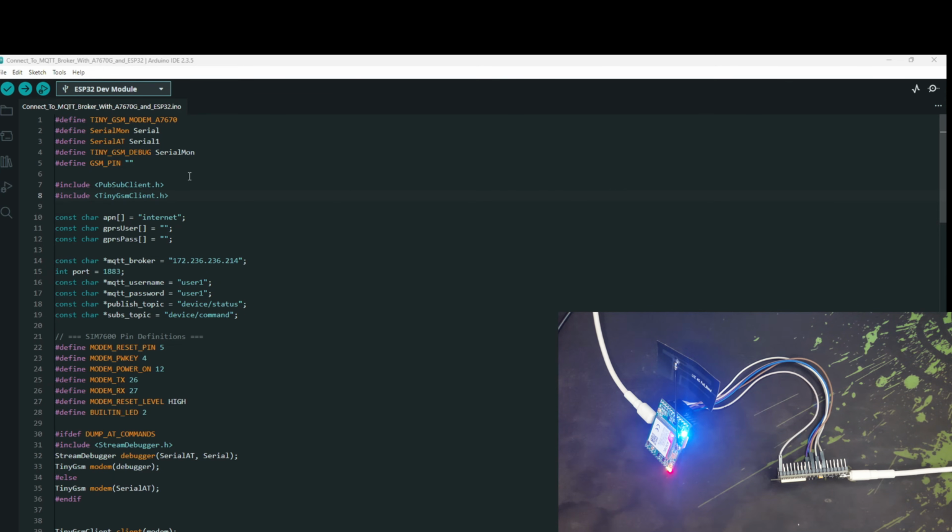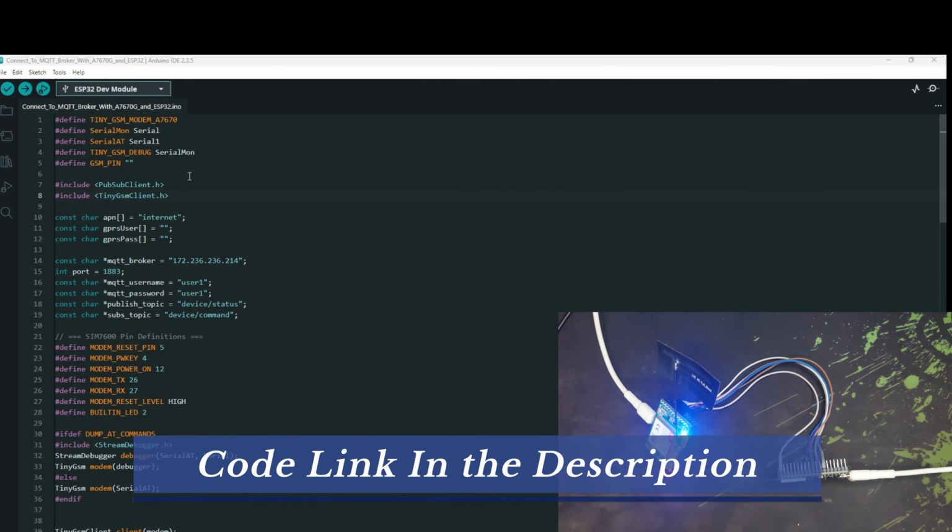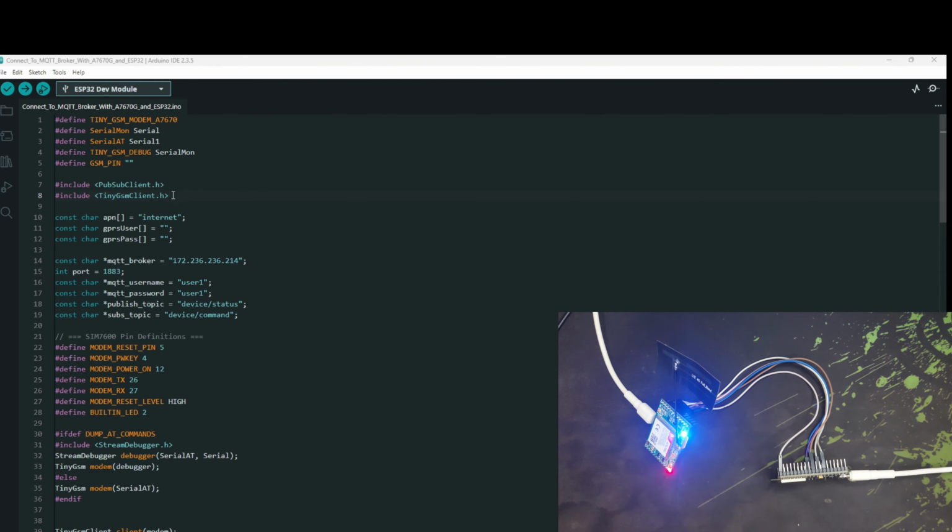I just opened the code. The code link will be in the description. Please check the code. We need some libraries here. You already know the TinyGSM client library, and this is the PubSubClient library. This library is for our MQTT connection.